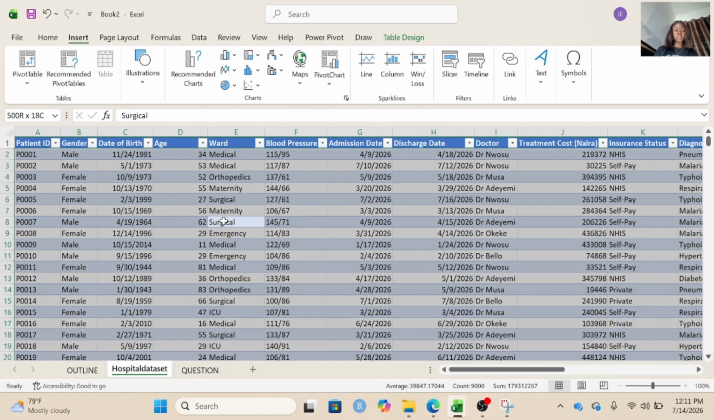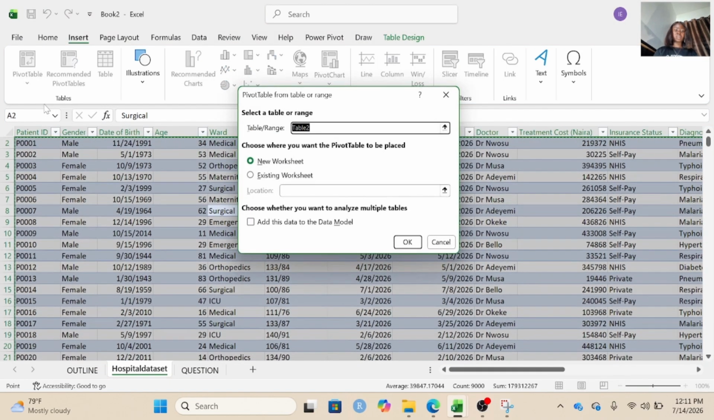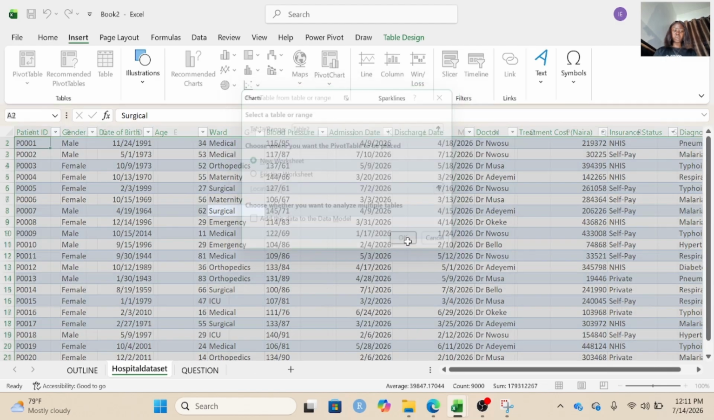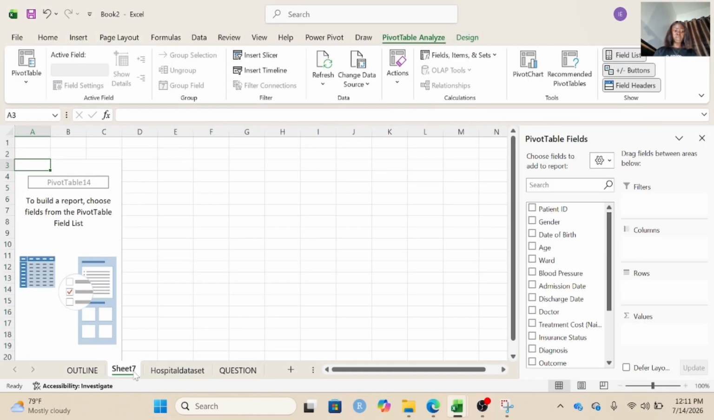questions. Highlight my table, pressing Ctrl A, then go to Insert, click on Pivot Table from Range, then the name of my table is Table 2. Now I want this pivot table to be in a new worksheet instead of this existing worksheet. So I will select New Worksheet and OK. Now I have a pivot table.